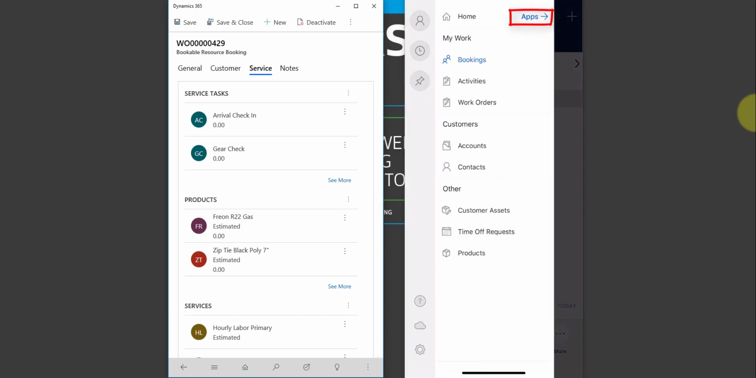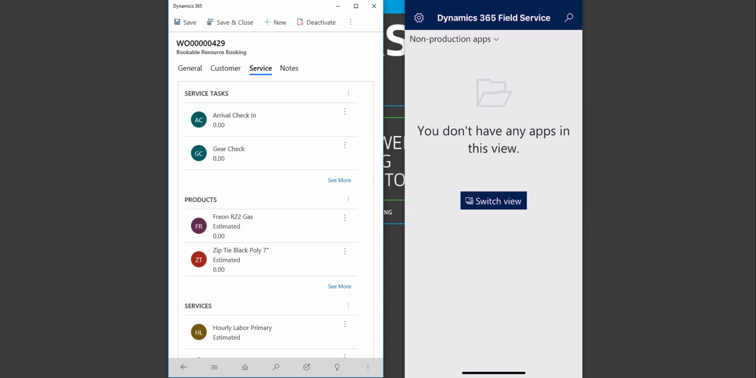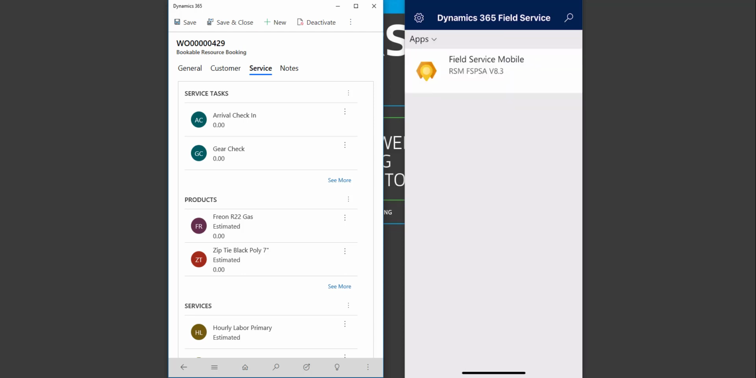You can see here that next to the home button, it says apps, and next to the word apps, it has a little arrow. So I'm gonna click on that. So then again, you see that drop down with apps and non-production apps. So my guess is this is the regular Field Service mobile production app, but if I wanted to also test this in my non-production, I can do that as well. Now again, I don't have, as you can see, any non-production apps here.